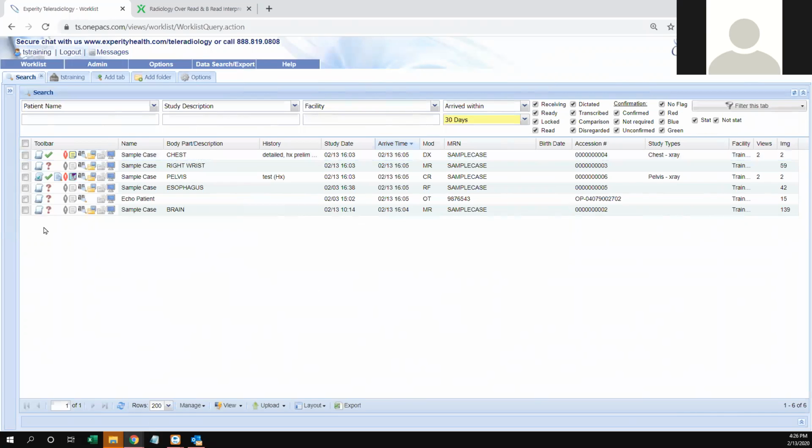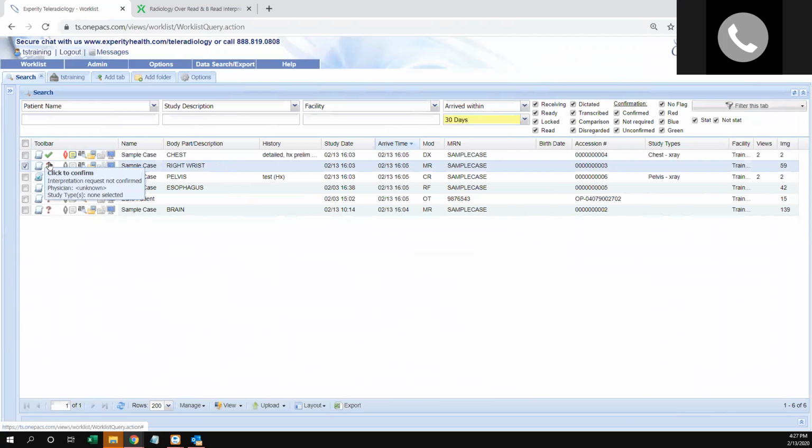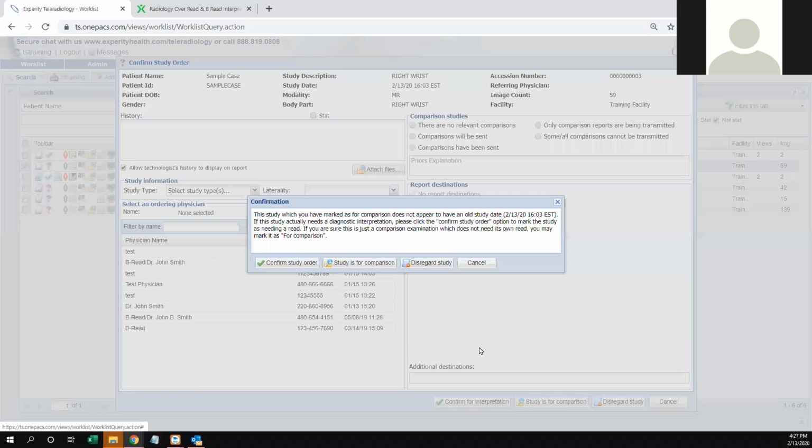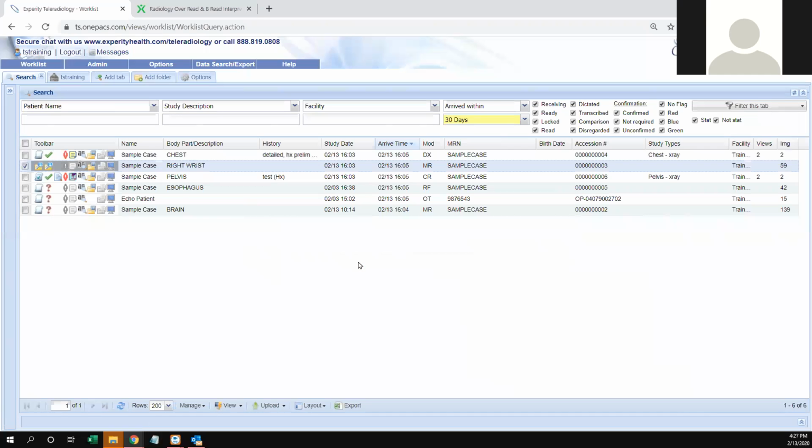If you're ever sending us comparison studies, say the patient brought in a prior study, or you have images that you want compared, say you took images of the left wrist and you wanted to compare to the right wrist, but you're not necessarily looking for a report, you would click on the question mark and then go down to the study is for comparison. And then that way we know you're not looking for a report, but it's to be used as a comparison.